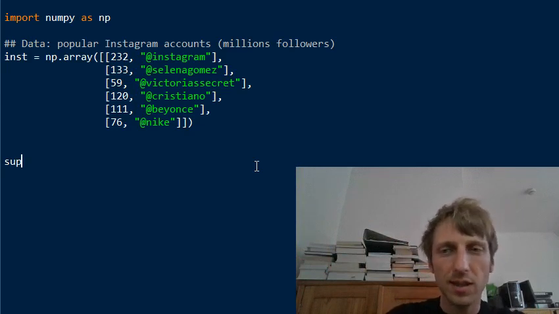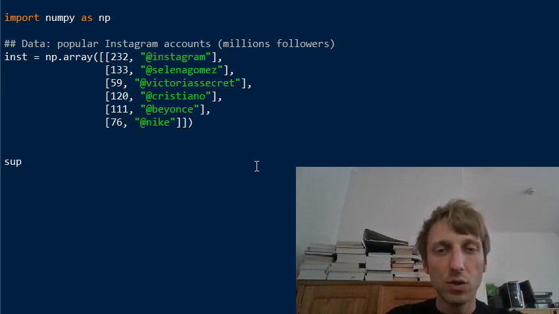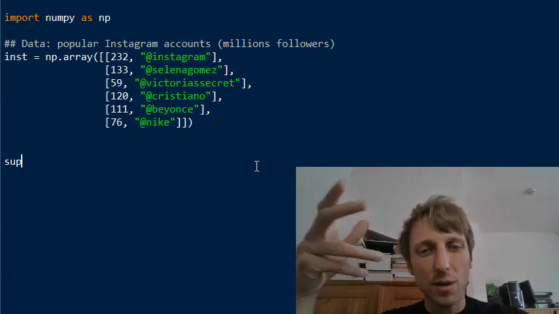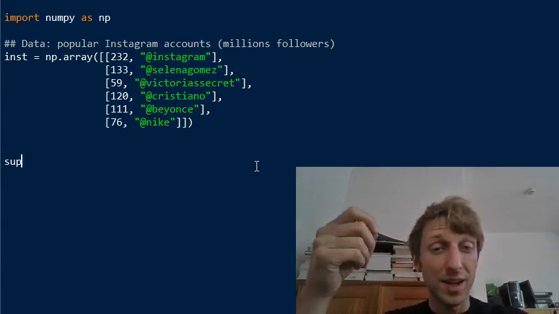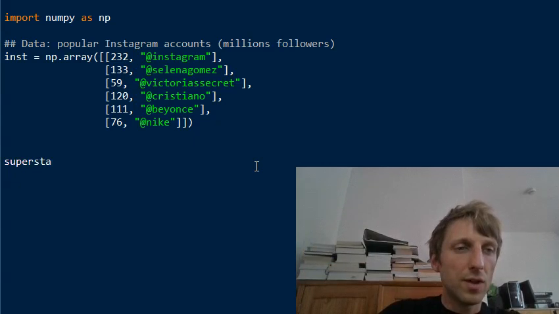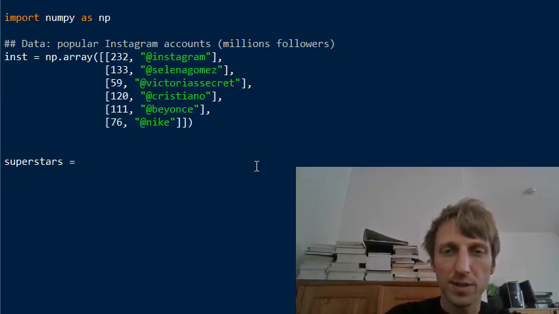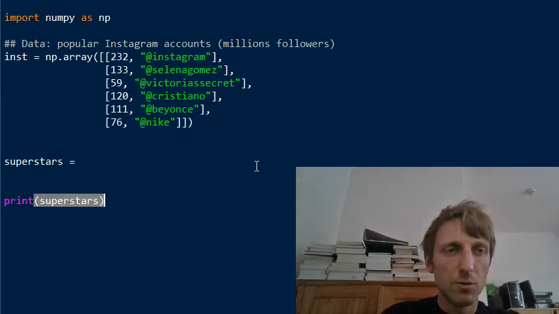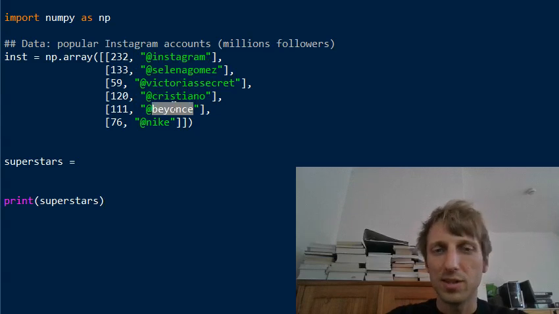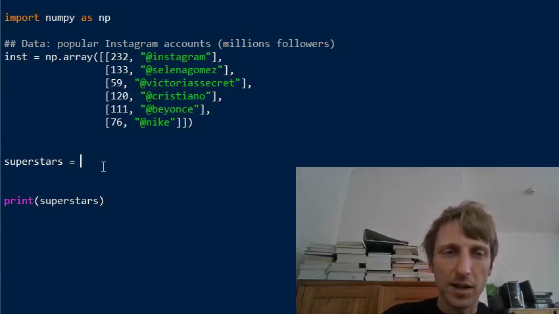Okay, so it's quite a simple one-liner if you know about different NumPy features like Boolean indexing, for example. So we create a variable called superstars, and we just store our superstars in this variable. And if we print superstars, we want the result to be a list of superstars: Instagram, Selena Gomez, Cristiano Ronaldo, and Beyonce. I don't know how it is pronounced. Okay, like this.